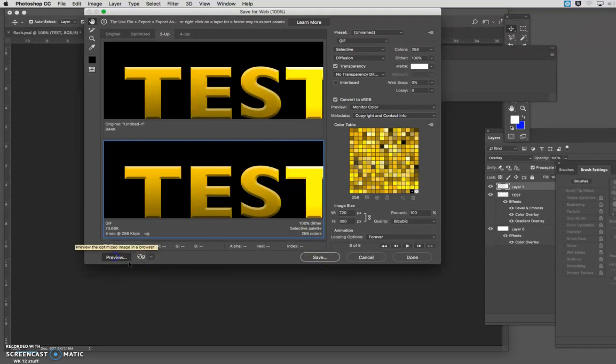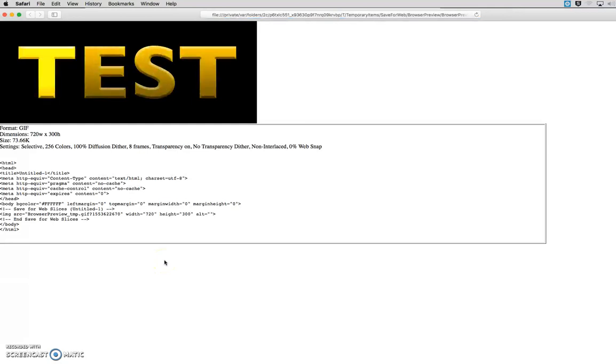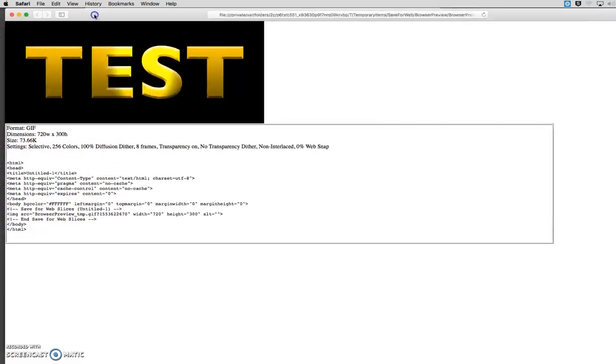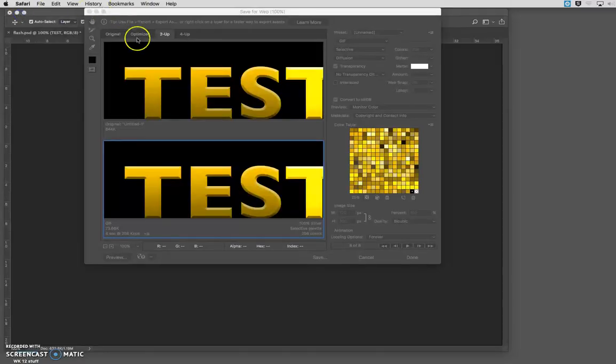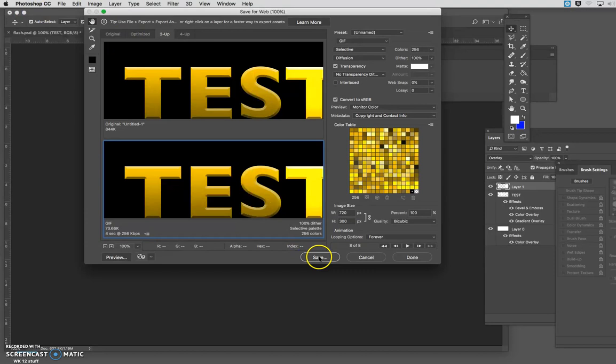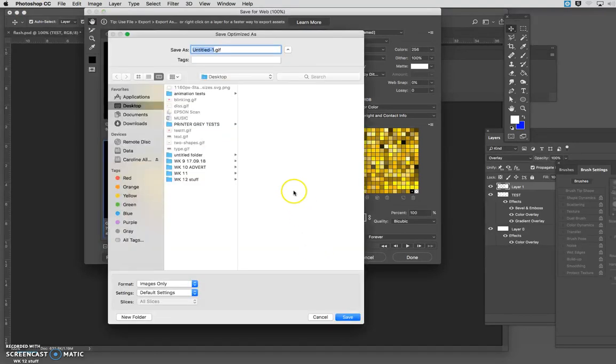This preview will give you a little preview of what it looks like on the web, so you can see how it's going to look. And here is the HTML for embedding. And then you click save. So you don't have to preview if you're absolutely sure. Decide where it's going to go. I'm just going to put mine on the desktop and I'll call it text 5.